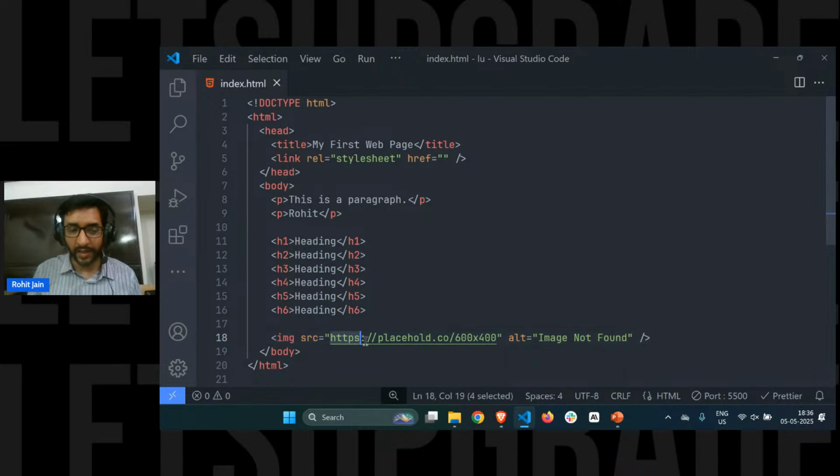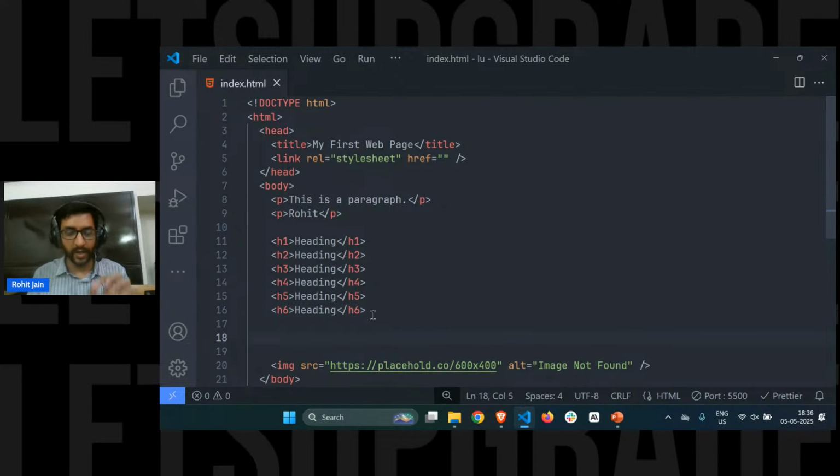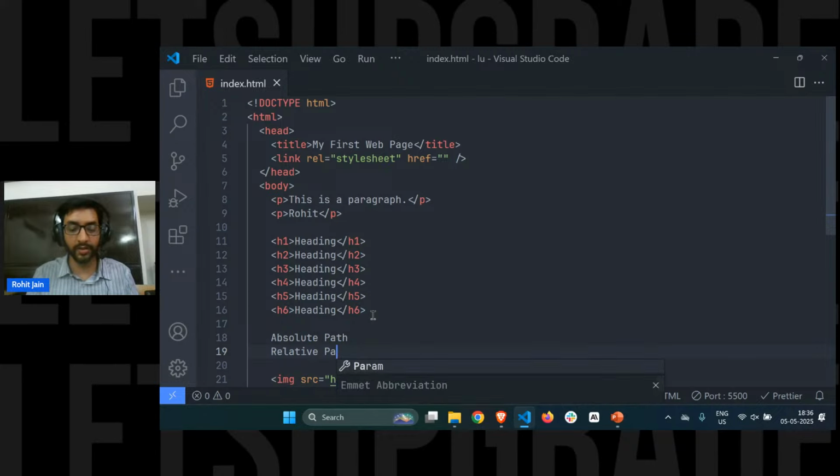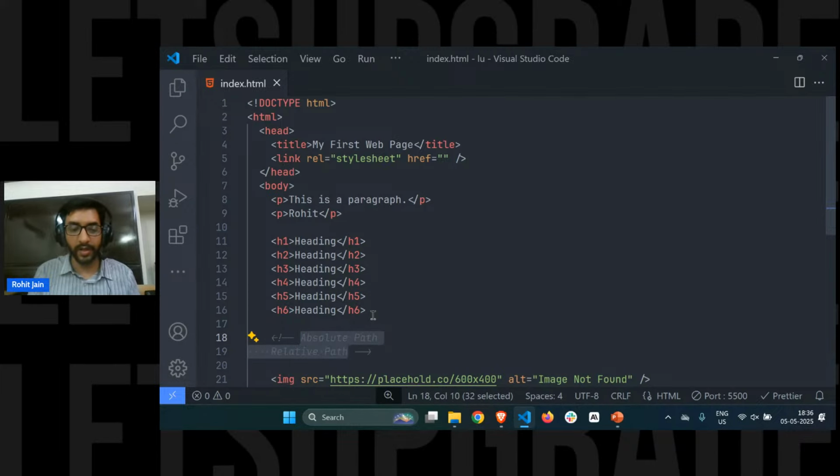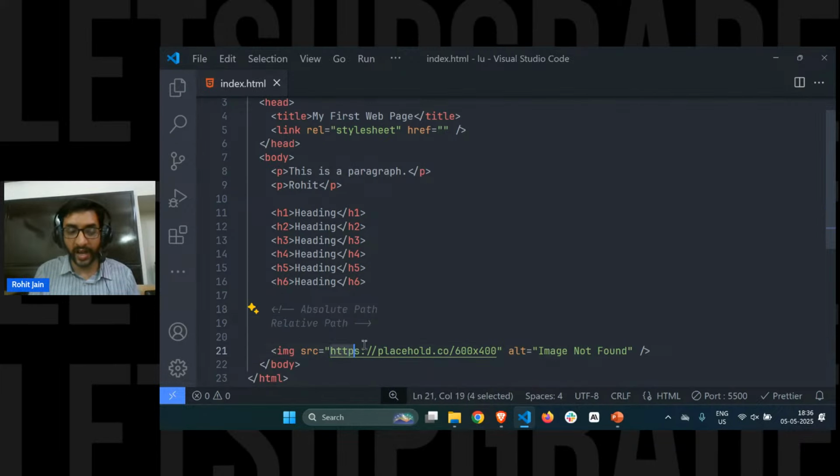What I've written here is an src, a path from the internet. Now I'm writing two terms here. And I'm leaving those for you as an assignment. You need to figure out what is an absolute path and what is a relative path. You need to figure out which path this is, whether this is an absolute path or a relative path. Right?